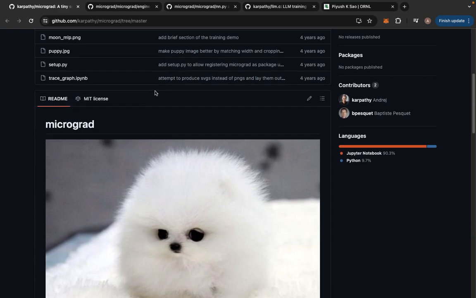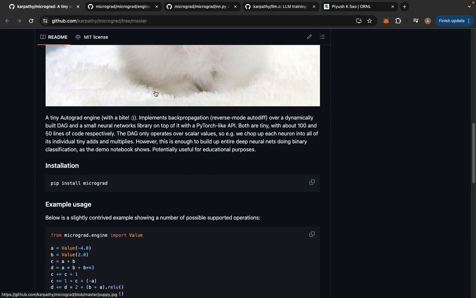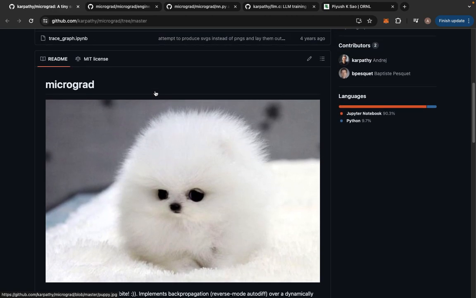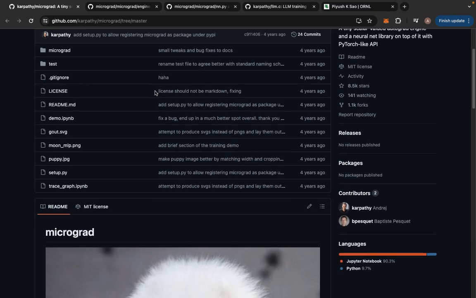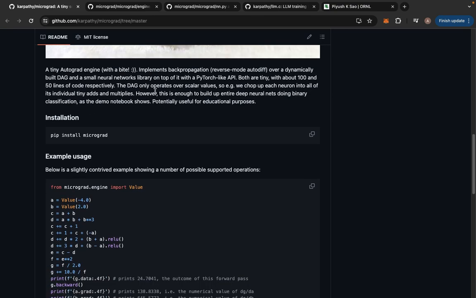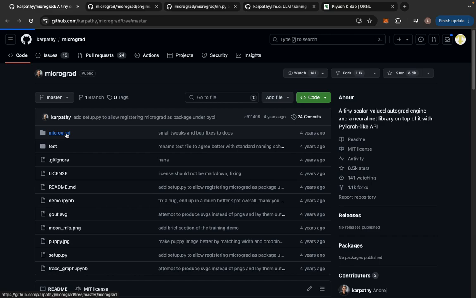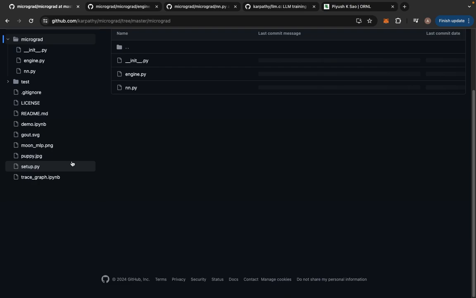Micrograd. This is just a tiny sample Autograd engine, under a GitHub repo by Andrej Karpathy. It is pretty cool because it is an Autograd engine for educational purposes. And what is cool is that it is very small: it has two files, each with around 100 lines of code at max.